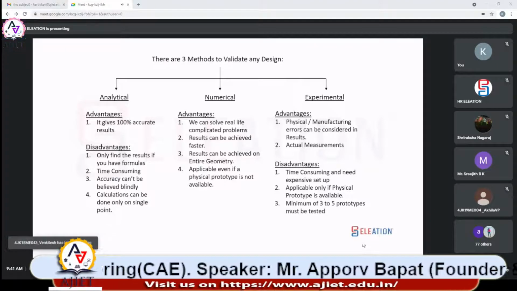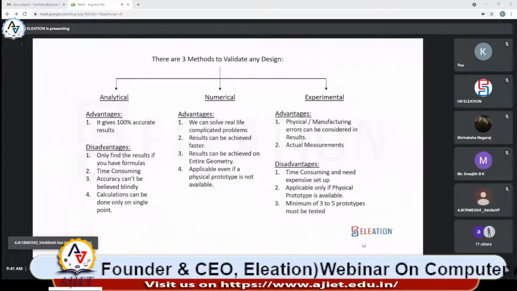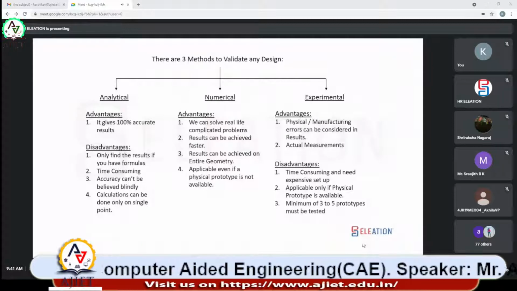So because of the disadvantages in analytical and experimental method, more than 8,000 companies in India are using CAE software to validate their design virtually.